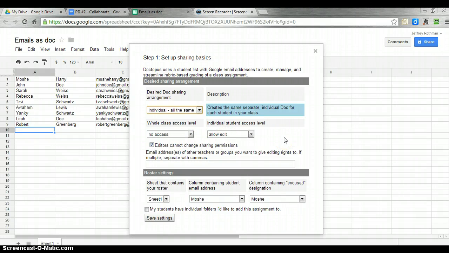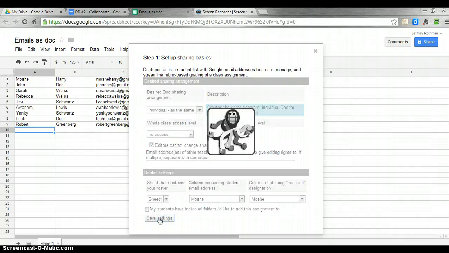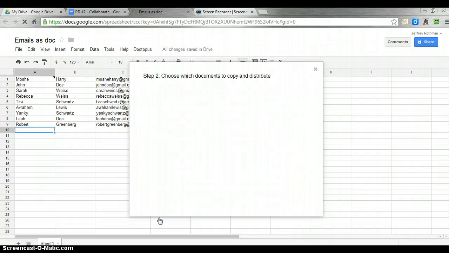Okay, and again, there are a lot of pieces here that you will not normally have to do. The one thing that we will have to do is click Save Settings. Again, you don't have to adjust all these. This just gives you different access options here. And that's going to take us to step 1, which is basically telling it that we want to send out individual copies. Now you have to choose what document you want to copy.